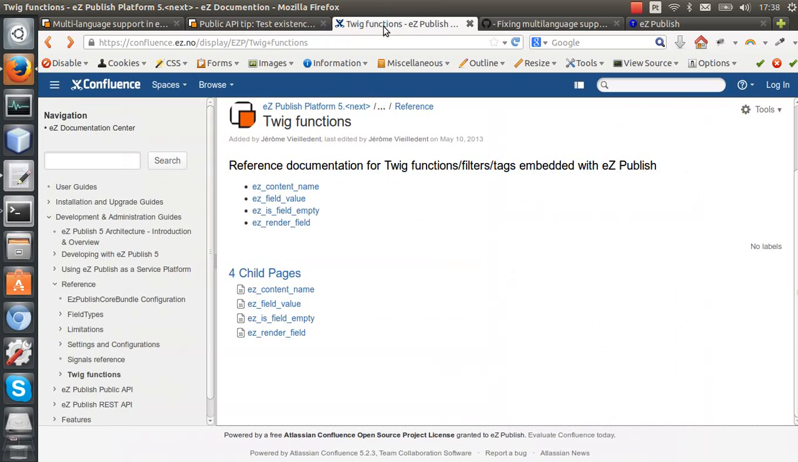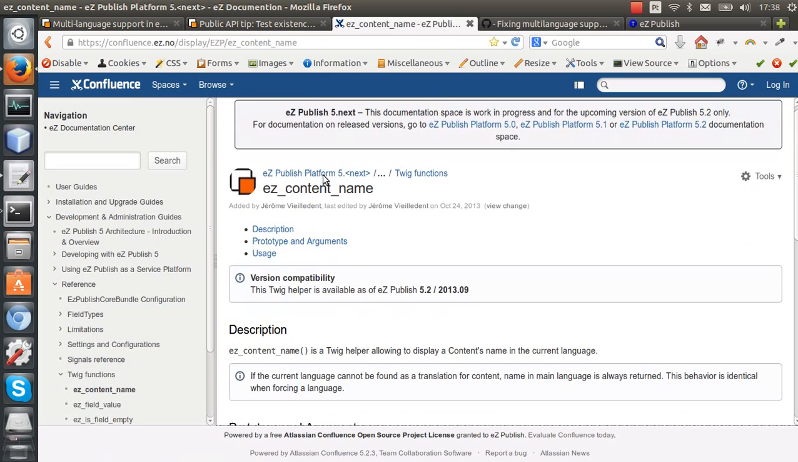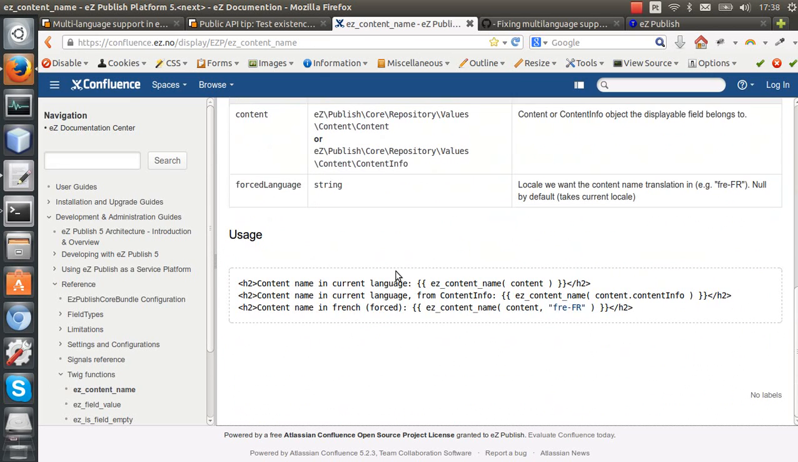So I have here the documentation for these new twig functions. So you can render the content name, get the field value, or check if the field is empty in the current language, and also render the field in the current language. So you can check the documentation here and see how you can use each function.